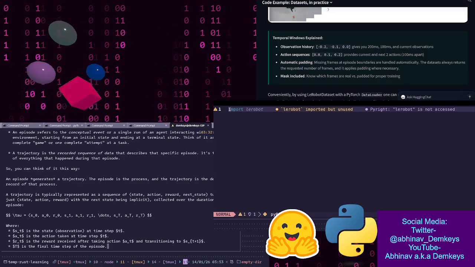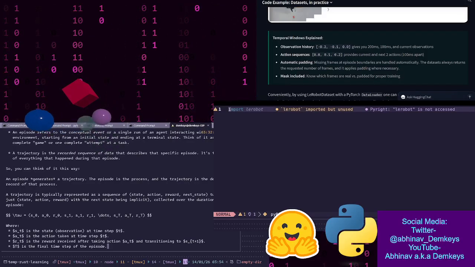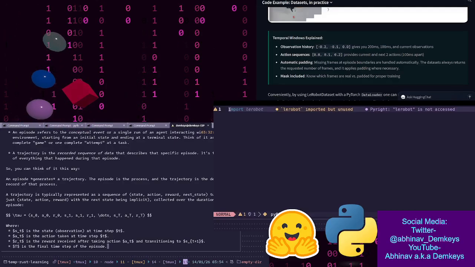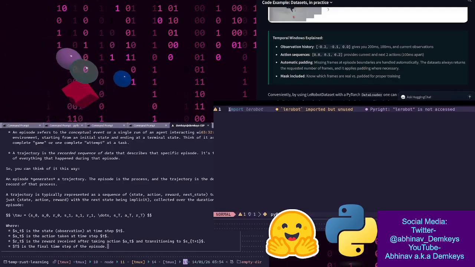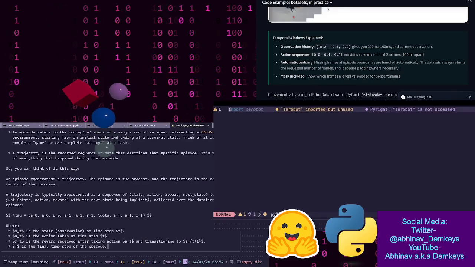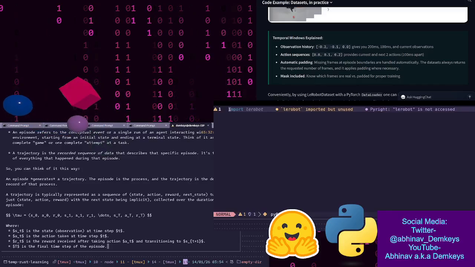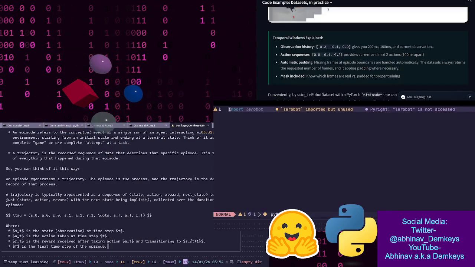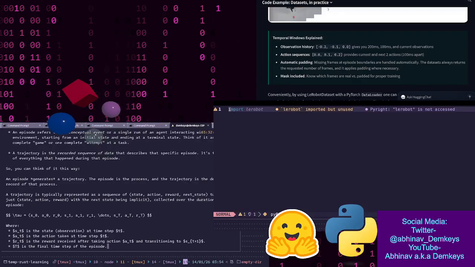Pro tip, metadata. If you look inside the meta folder of your dataset, you'll find files that define the boundaries of these episodes. This is how the dataset knows that episode 1 ends at frame 120 and episode 2 begins at frame 121.